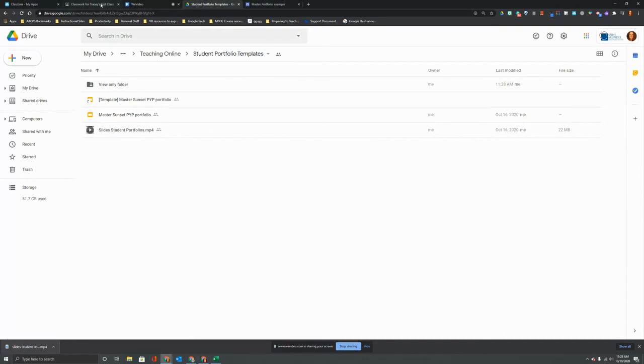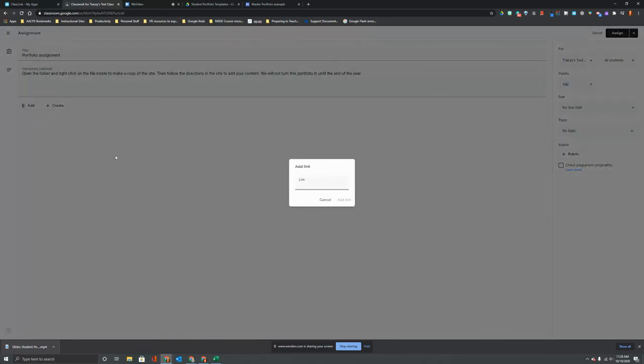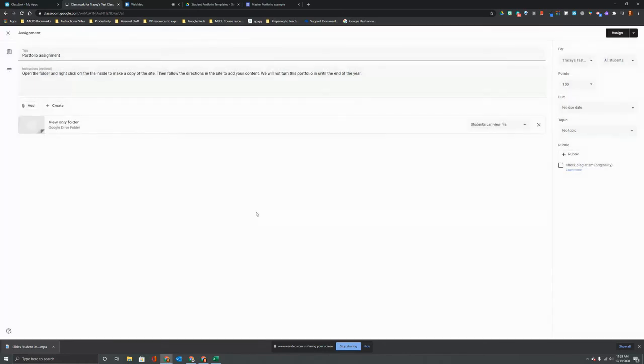Now I'm going to go back to Classroom where I'm creating the assignment. I'm going to choose Add, and instead of just grabbing the file from Google Drive, I'm going to put in the link to that folder. So I'm going to paste that in right there and click Add Link. Now over here on the right, because this is going to be a year-long project, I'll set it to ungraded. I'm going to leave it for no due date, and I'm going to click Assign.